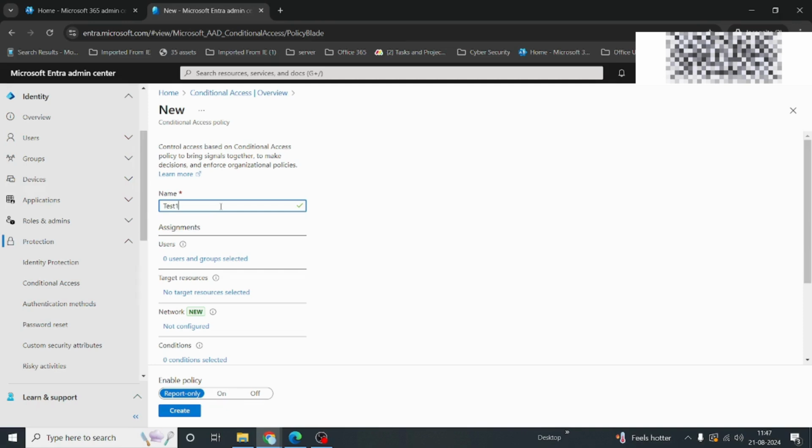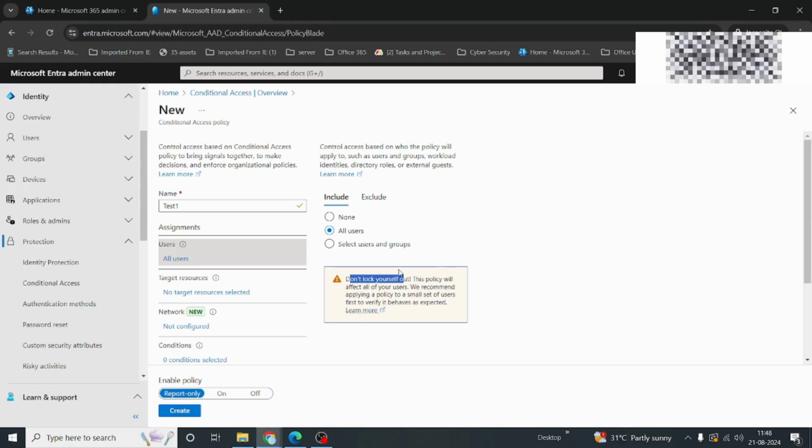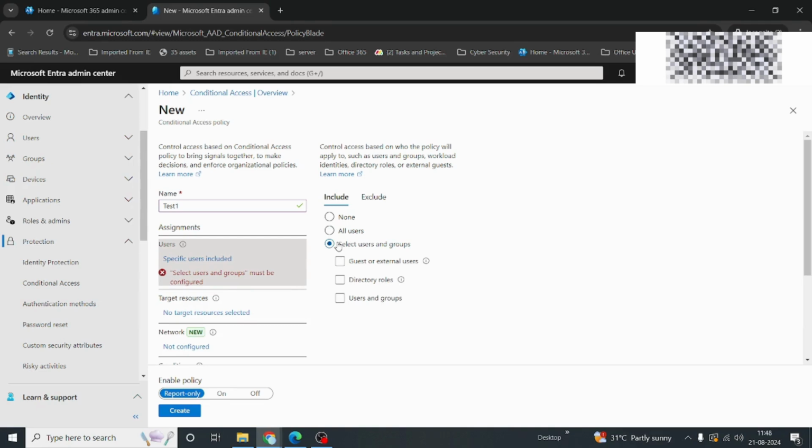Now one thing you need to make sure of while implementing a conditional access policy is not to select all users while testing the policy, because you might lock yourself out. Try testing the policy with a single user or a group of users. If everything works fine, then you can implement it to the entire user base. So for this example, if you select all users, you see Microsoft also gives us a warning: don't lock yourself out, this policy affects all the users and things like that. So for the sake of this, I'm not going to select all users.